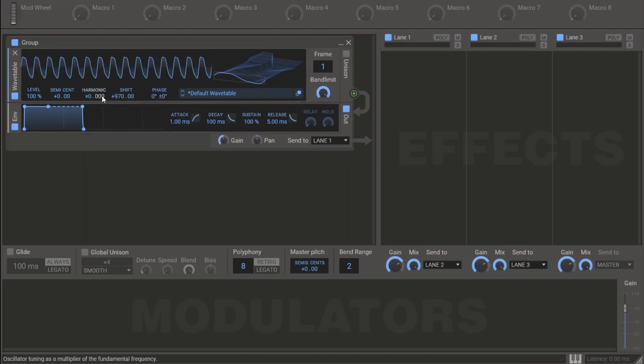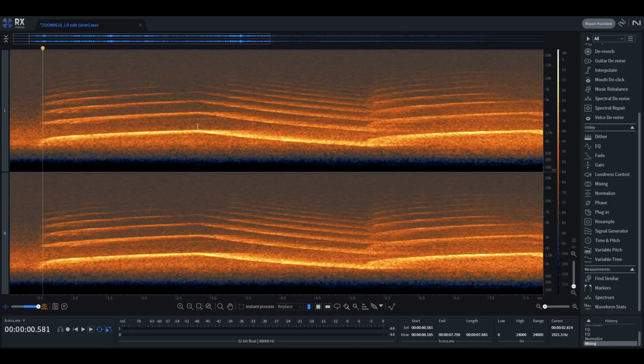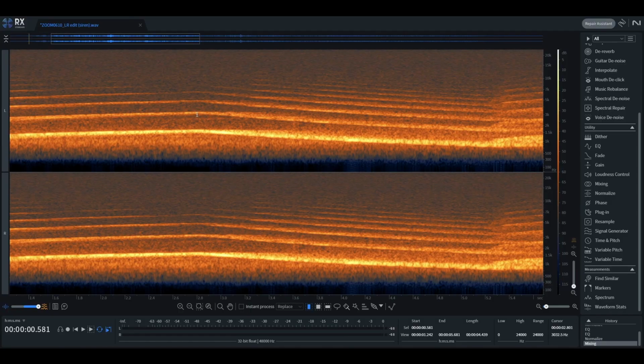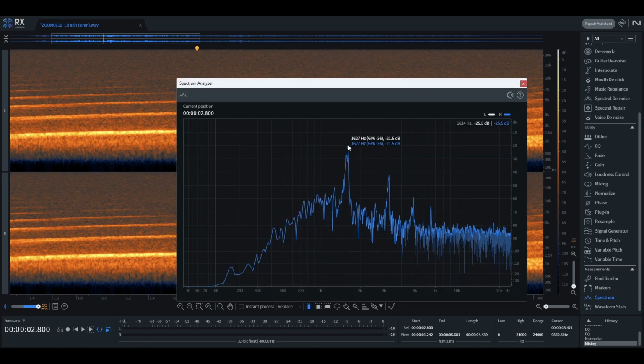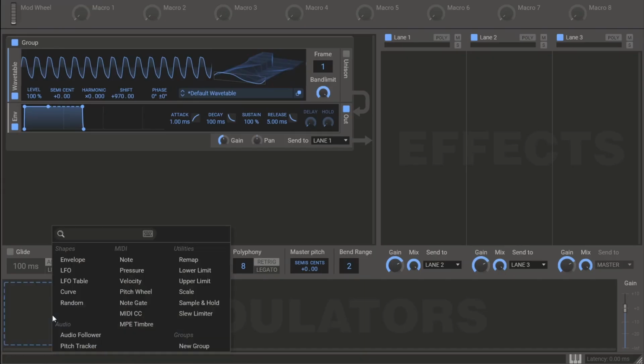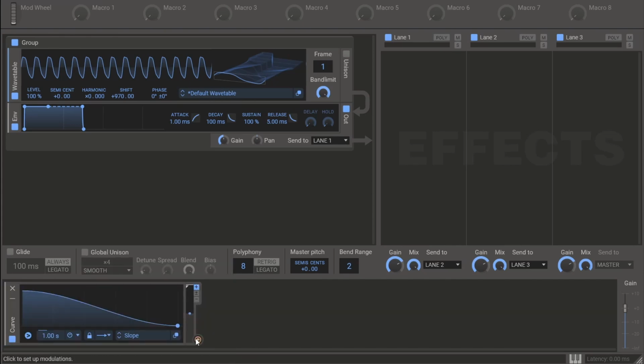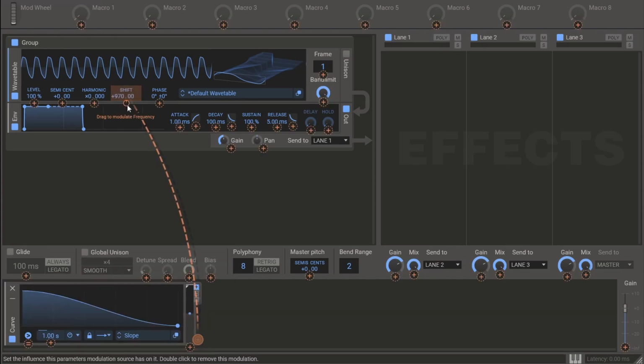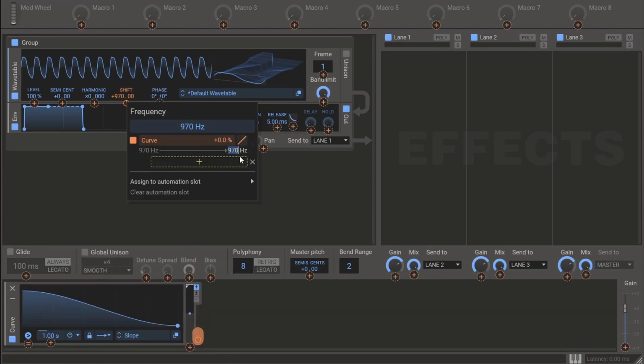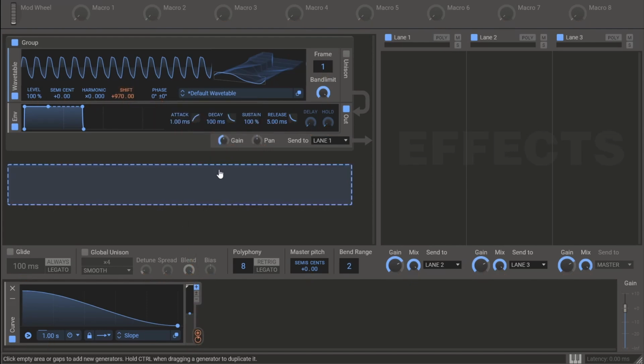Now if we play a key, it will be at 970 Hertz. We now want to select the point in the audio where it reaches the very highest pitch, and that is about here. This is about 1630 Hertz. Next, I will add a curve. We need to set this curve to modulate the shift, and we'll type in here 1630. Now if we press a key, it will go between the two pitches, but not at the right rhythm yet.